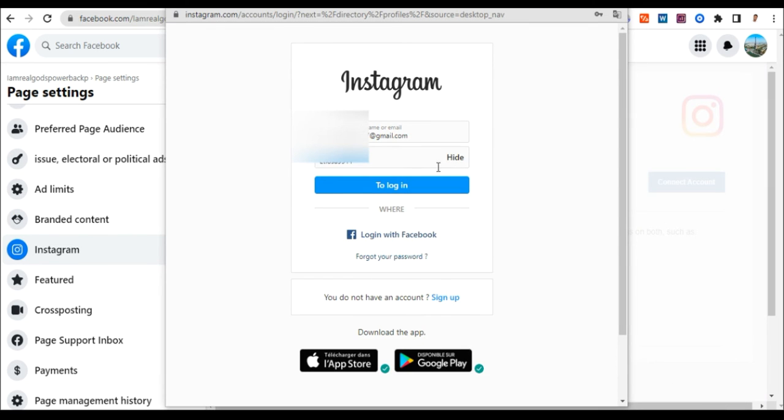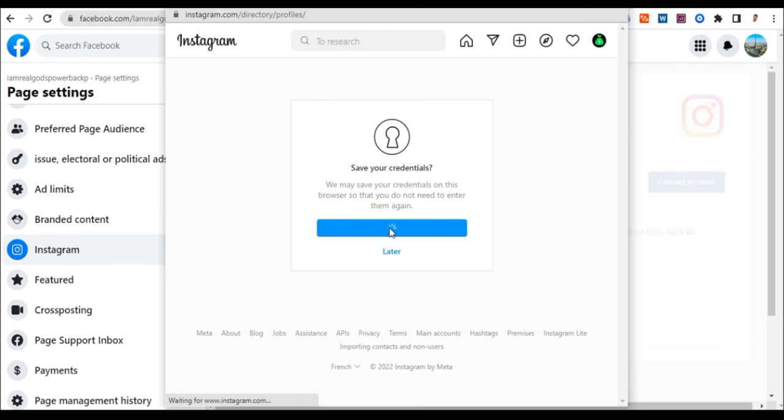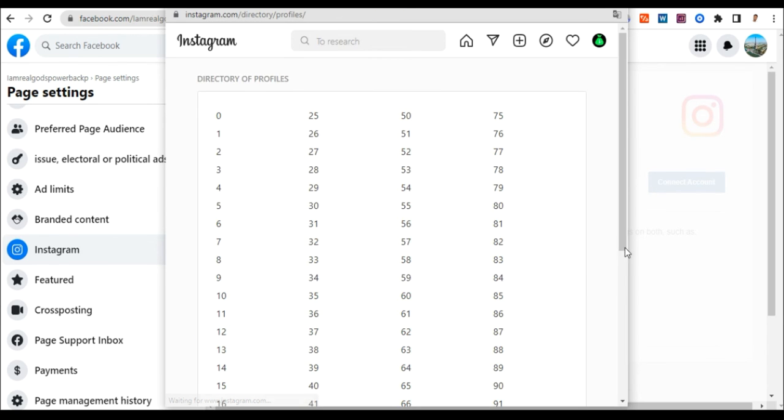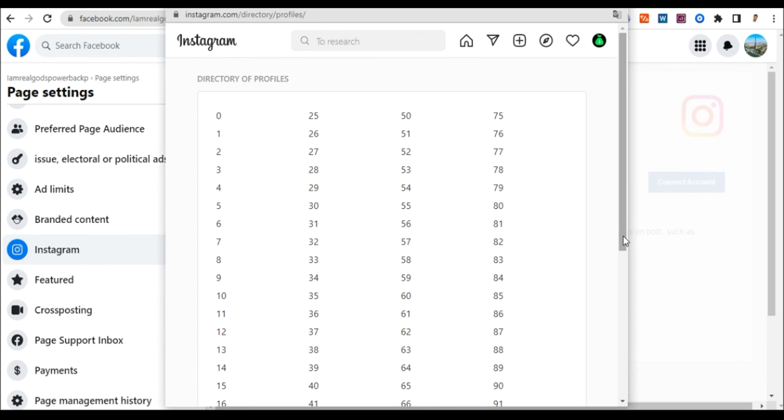Once you have entered your password and your Gmail here, you just need to click on login. It will take you to your main account. You will see this, and all you need to do is click on save, and that is all you have to do. So now your Instagram has been connected to your Facebook. Your Instagram account will be connected to your Facebook page. So everything is set for a business account. Now you have your business account.